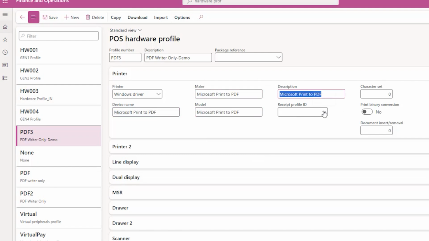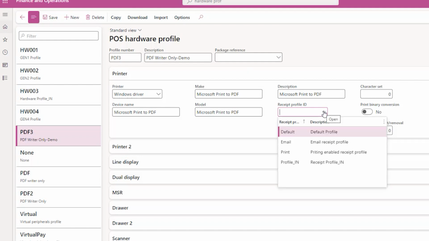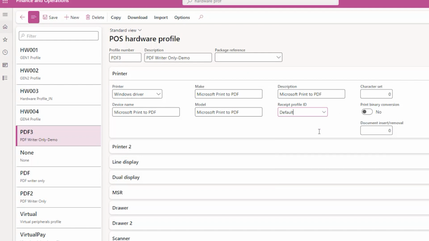For the receipt profile ID, I'm just going to use the default one that I already have set up here in my environment. And for these final three here, character set 850, binary yes, and then document insert and removal. Those are really kind of more used for your actual hardware printers, but I go ahead and continue to use them when I'm setting up my PDFs as well. So now I'll save that. So I have PDF3 and None to use for my future setup.